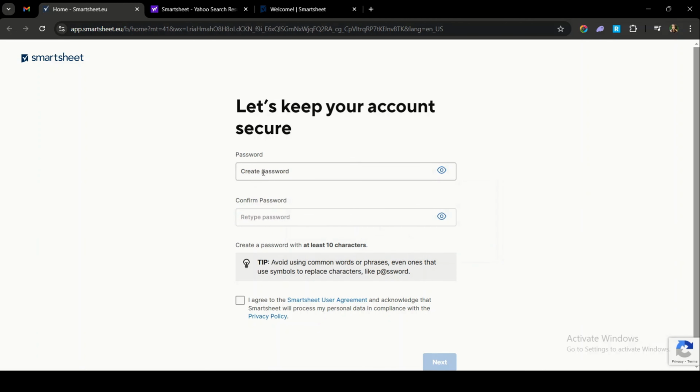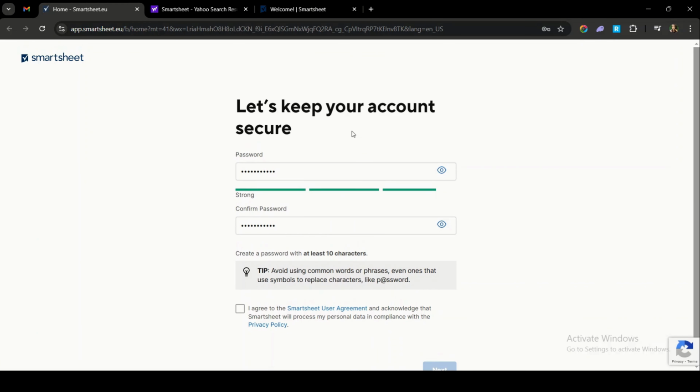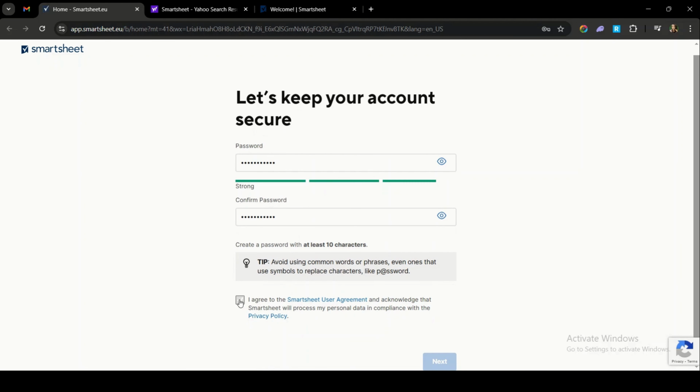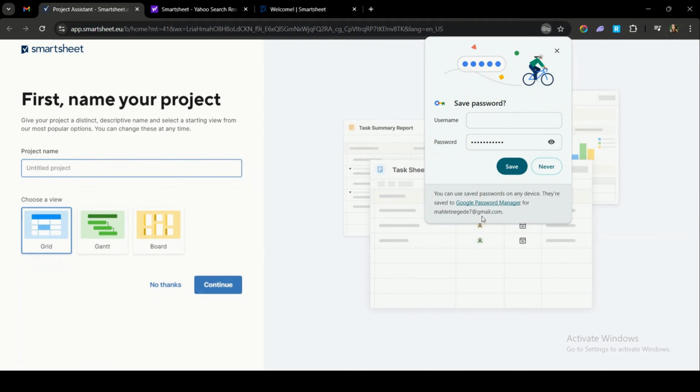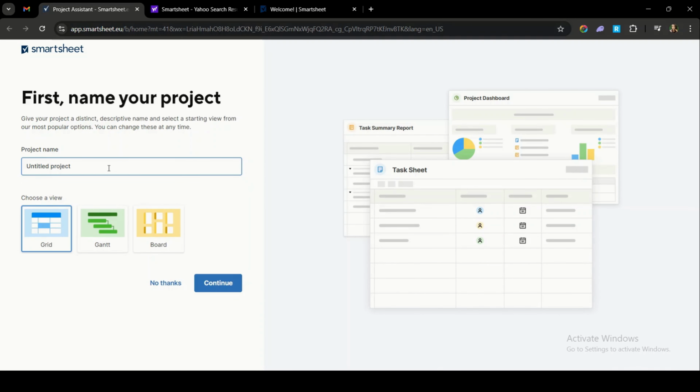And next step would be to create your password. Once you've entered your password, you can go ahead and confirm that you agree to the user terms by clicking on the box and click next to proceed to your dashboard. Following this, you'll be facing a couple of prompts to personalize your account.